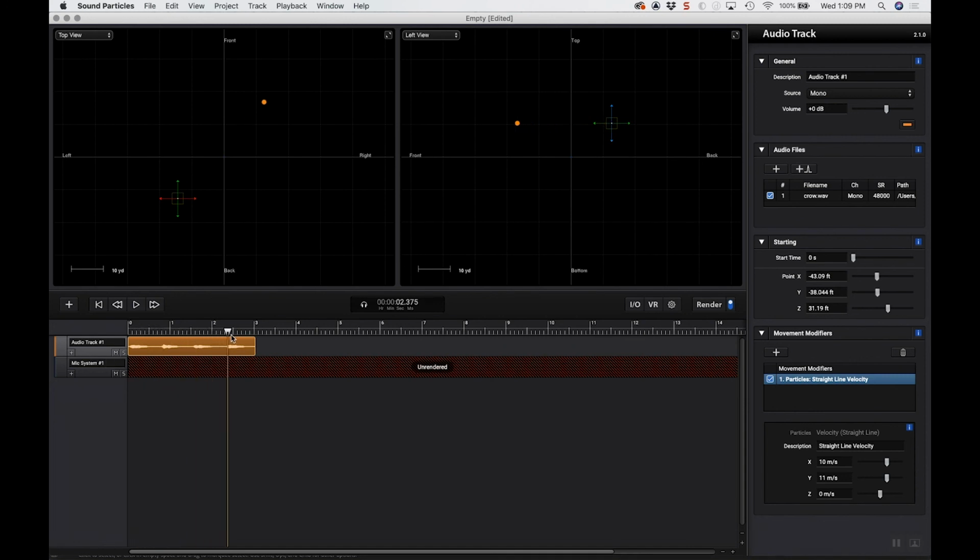So for simple movements that are just straight lines, where we don't need it to change in the middle of movement, I always like to go with movement modifiers. Let's hear what this sounds like. Okay, let's make it a little higher, a little more above us. Again, we don't have to look at the keyframes, which is what I like.